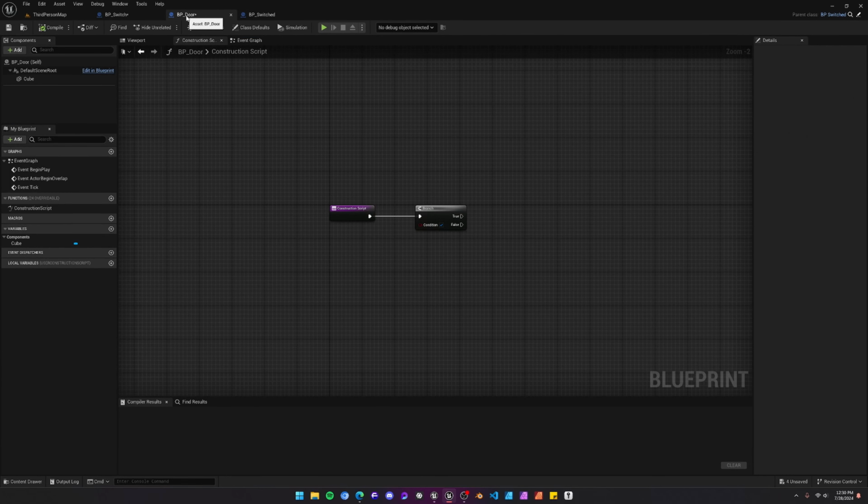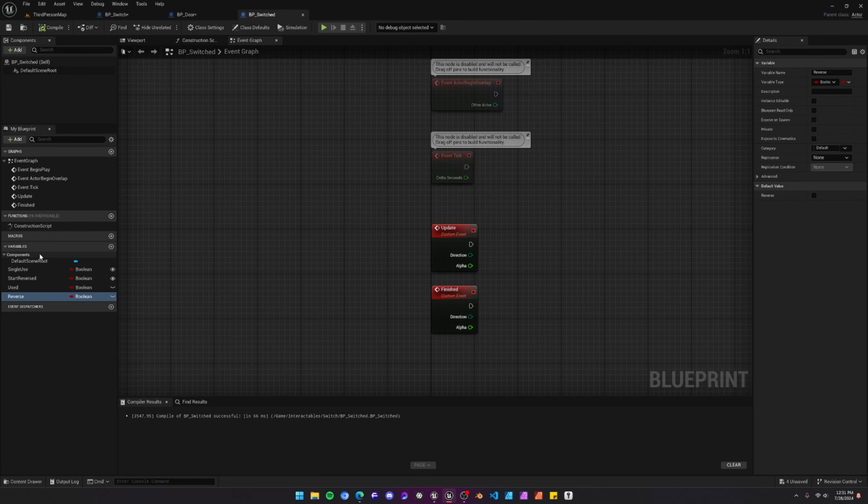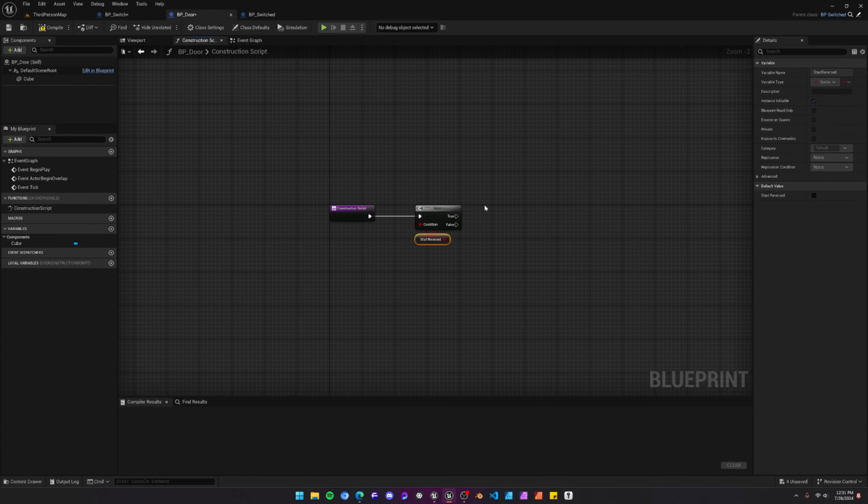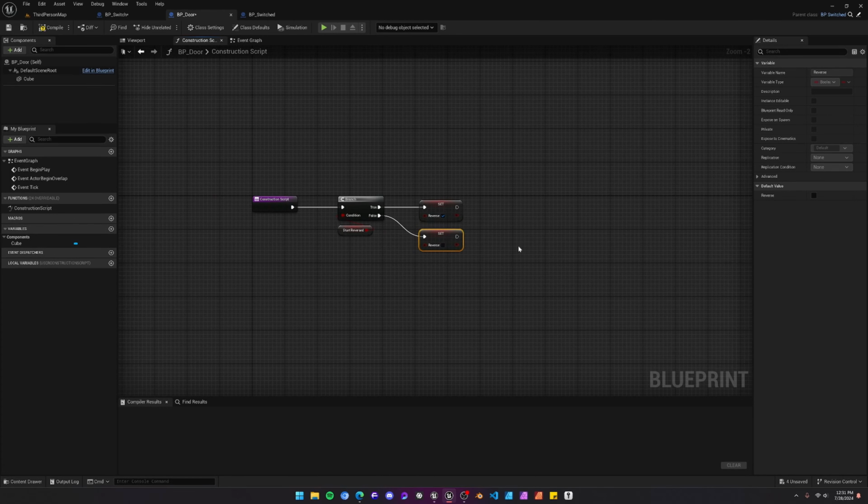Let's compile that. So back in our door blueprint, from the branch we created in our construction script, we're going to pull that out and we are going to get start reversed. The reason this is here is because this is a child blueprint of our parent blueprint, which is BP switched. So it inherits all the variables and functions from this blueprint. So from true, we're going to set reverse, again inheriting from our parent. Duplicate that, connect this to false, and then uncheck reverse.